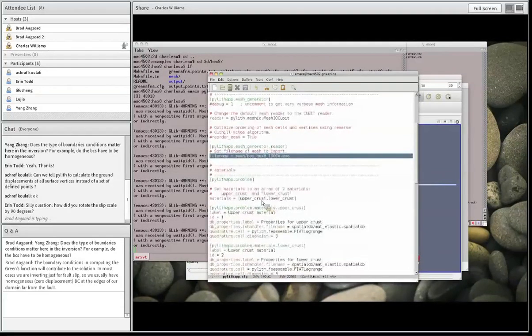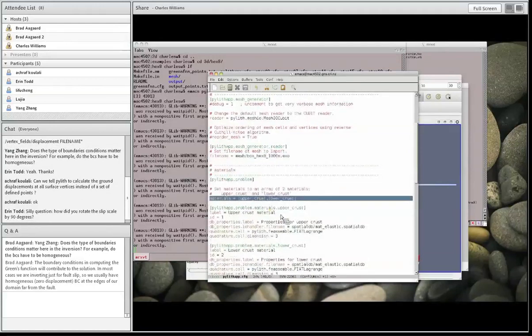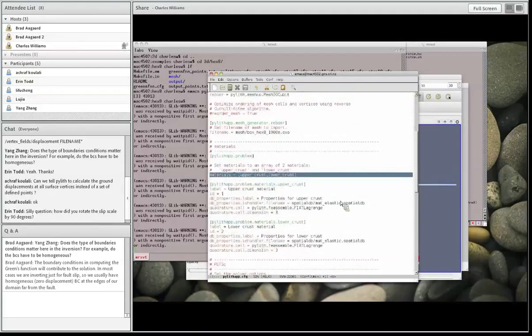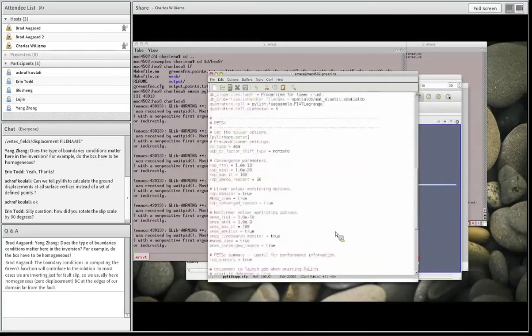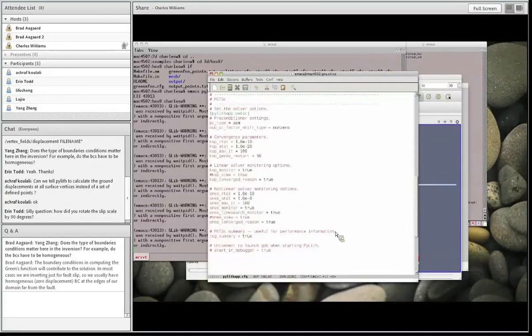For all of the problems, we have two materials. We have the upper crust and the lower crust. And then by default, we're just using elastic properties for both the upper and lower crust. In some of the examples, we'll use things like viscoelastic or elastoplastic, things like that. But for the problem we're doing today, everything is going to be elastic. And then finally, we just have our PETSc solver options at the end. This is the same pylithapp file we went over in session 1. Okay, right. So this is all just review.